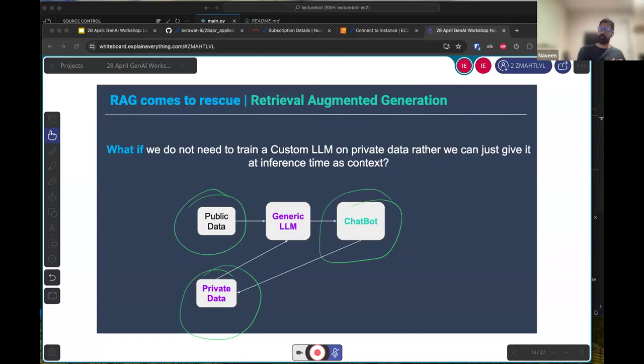One, our data stays private. Two, we don't have to take a generic LLM and fine-tune it. So you're solving both the use cases, and are able to get to what you're trying to achieve. For that, this workflow is called RAG, Retrieval Augmented Generation. And we'll see how that works, and how we can build it.